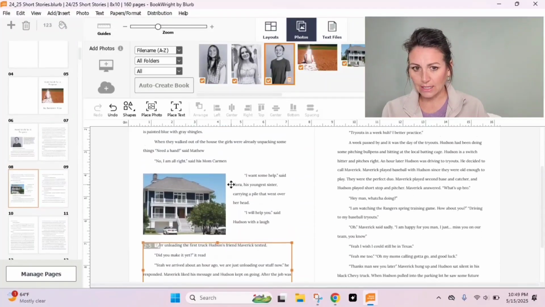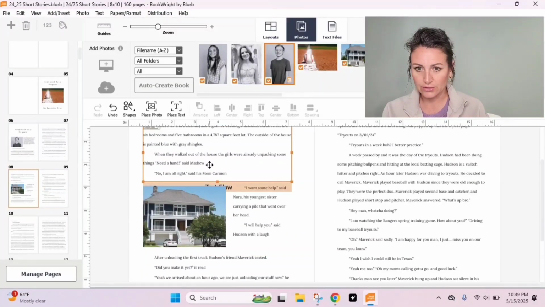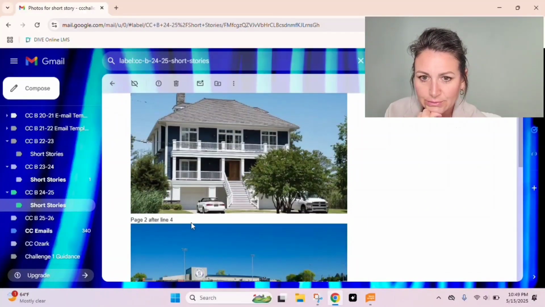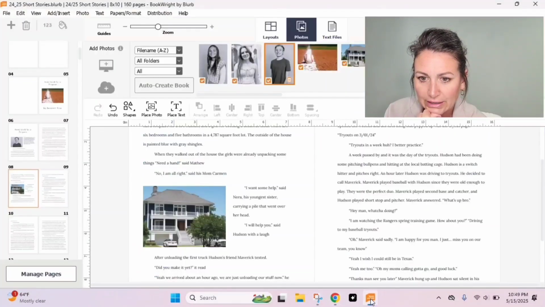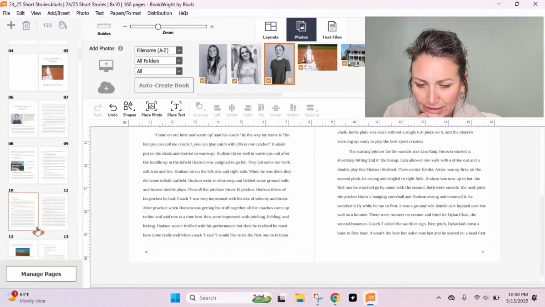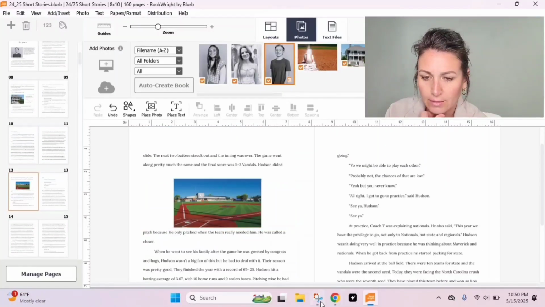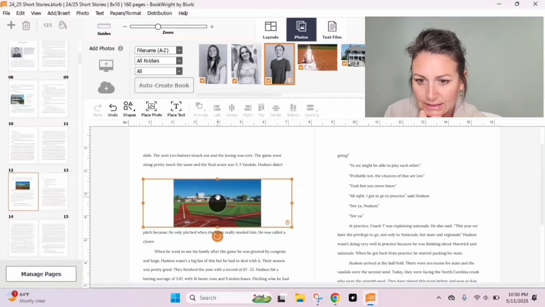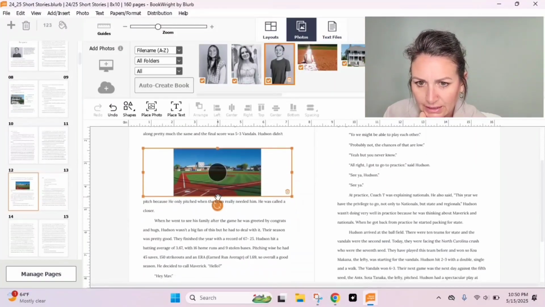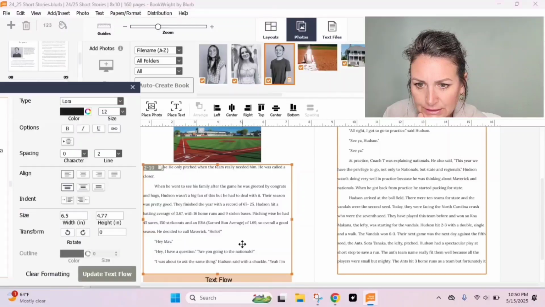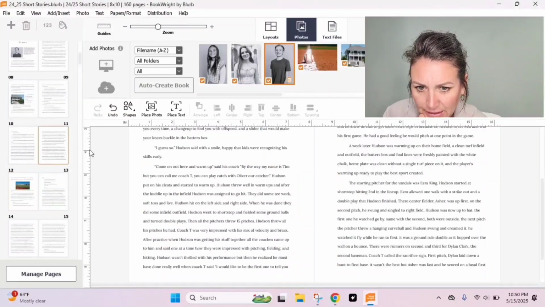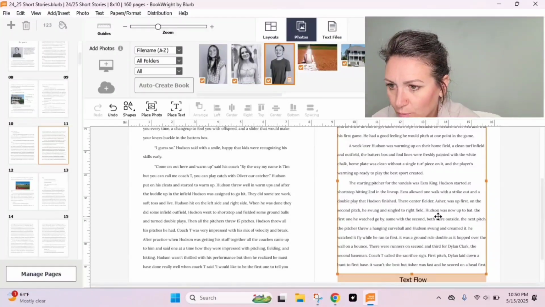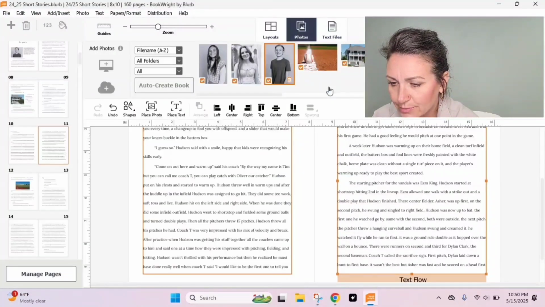Okay, I want to go down and make sure these pictures are still at the correct spot. Okay, so I need to go back to the document and double check. This one goes page 2 after line 4. We're talking about the house right here. I think we're fine. Okay, I'm going to go down to the baseball field. This is supposed to go after the line that says the best sport created. All right, I don't see the best sport created. To be honest, I bet it got moved up. So I'm going to go one page above. Oh, there it is. Best sport created.